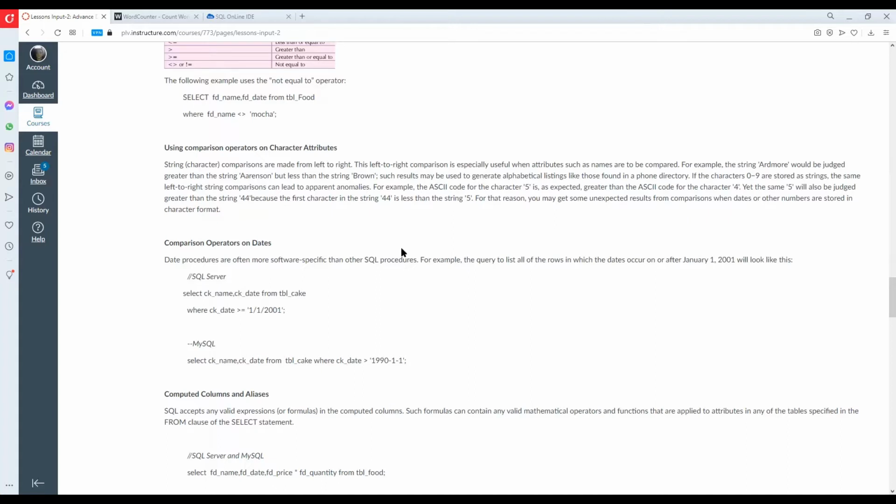Using comparison operators and character attributes, take note, string comparisons are made from left to right. This left to right comparison is especially useful when attributes such as names are to be compared. For example, the string Ardmore would be judged greater than the string Aronson but less than the string Brown. Such results may be used to generate alphabetical listings like those found in a phone directory.